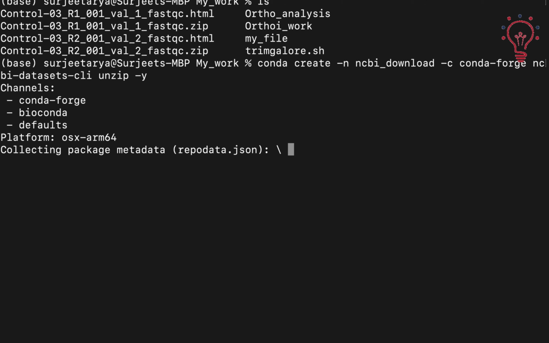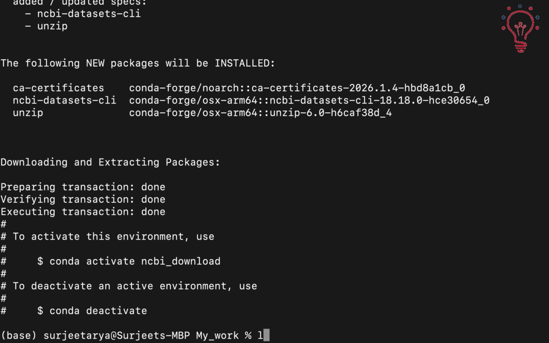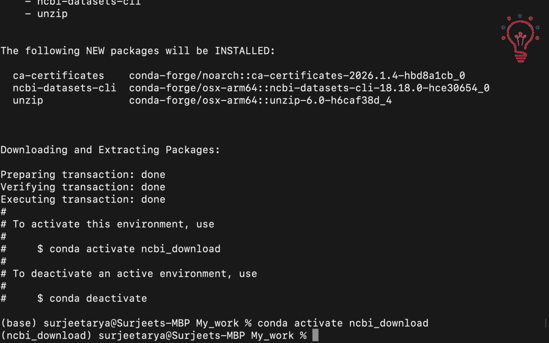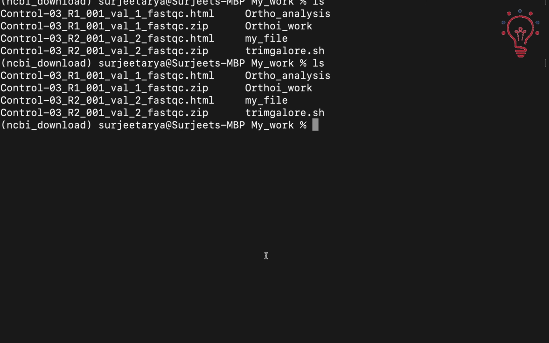Here we can see the list of packages that will be installed. The important packages are NCBI datasets CLI, used to download genome data from NCBI, and unzip, used to extract compressed genome files. The installation is now complete. Conda suggests how to activate this environment using conda activate NCBI_download. This means all further commands will run inside this isolated environment. Now that the environment is ready.